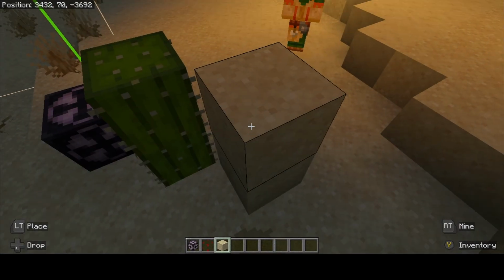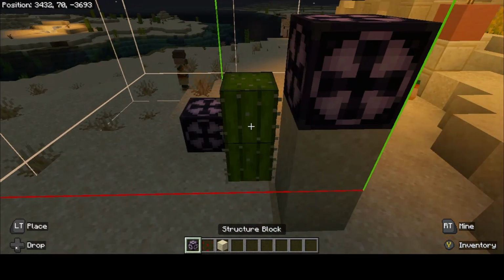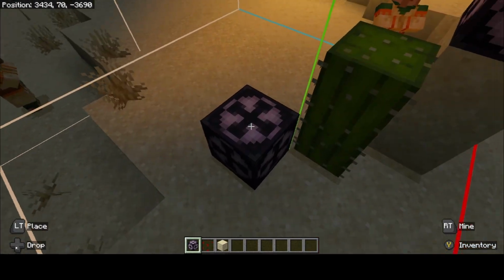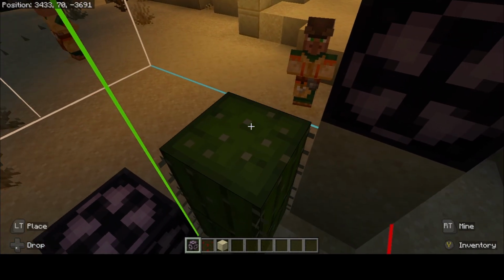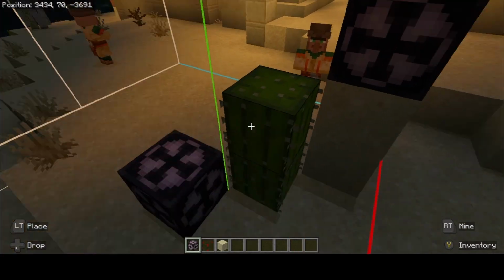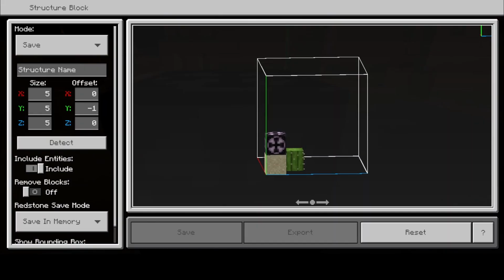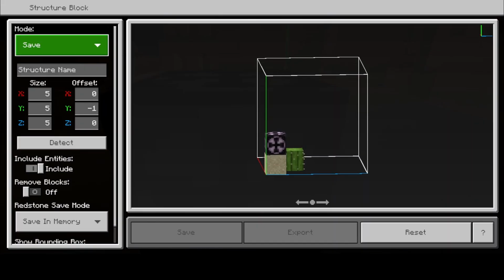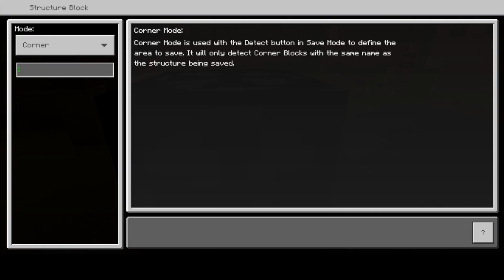and you want to put another structure block right here. So you have 2 structure blocks, one at the bottom left corner, one at the top right corner above the last block that you're copying. Okay? This is your save block, and we're going to make this one into a corner block. We're going to open it up. We're going to go up here to the mode, and we're going to press corner. And then we're going to name this cactus. Okay? So the corner, the name is cactus. That's the name of your blueprint.